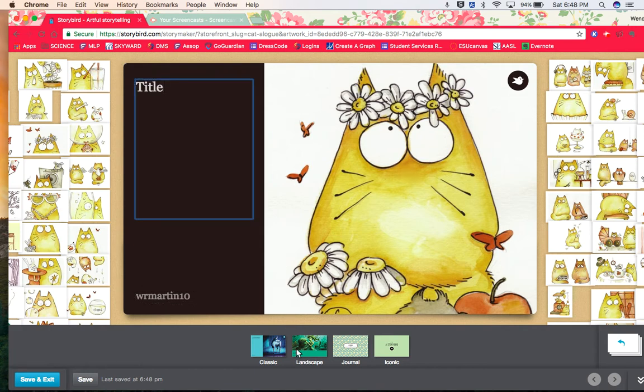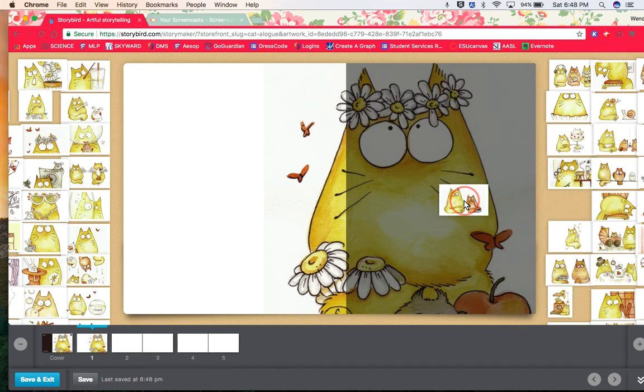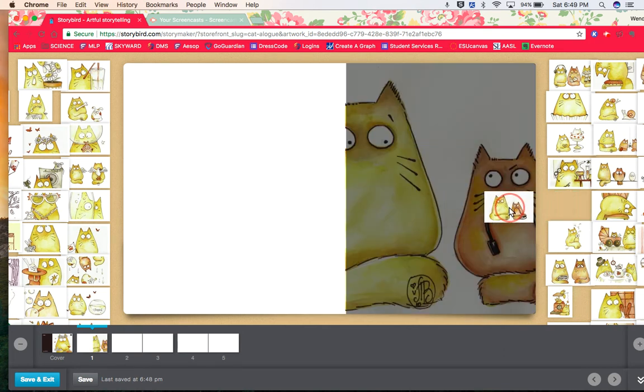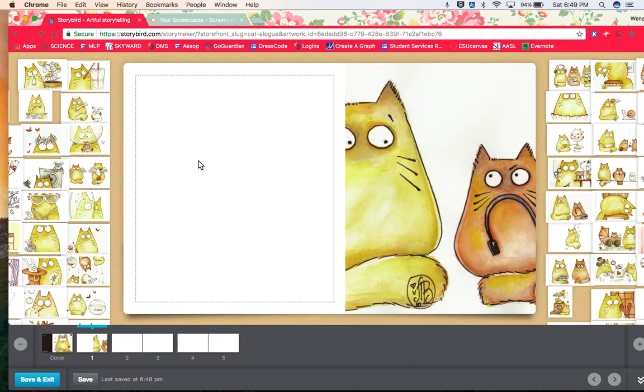So once you have your title page, you're going to click to add pages. So it's really easy to add a picture. You can see, you pull a picture over, you can see where it's grayed out, so you can insert it as a smaller picture, half the page or the whole page. And then you would have the area to write over here.